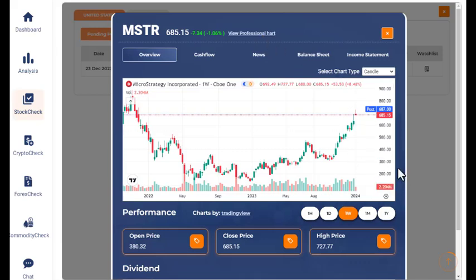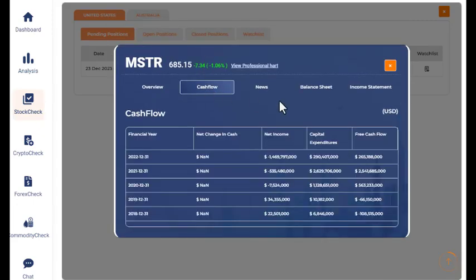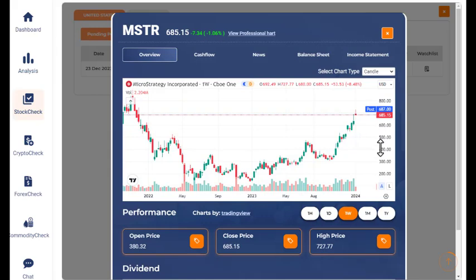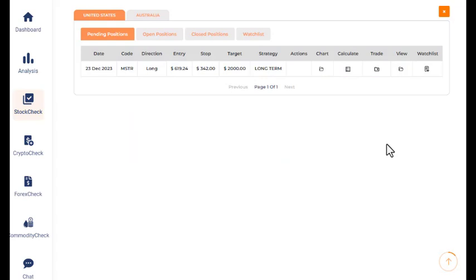For the US markets, we've got information on cash flow and news and balance sheets and those sorts of things for all of these markets and so on. So that's just a quick snapshot to see what's going on. But like I said, there's the professional chart here that you can view. So that's pretty much it as step one.